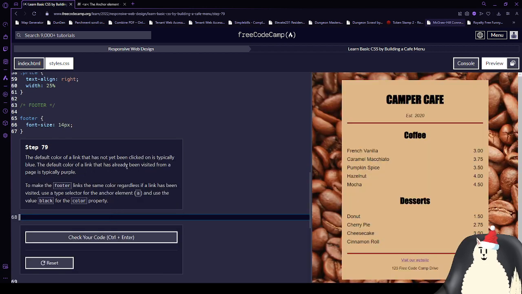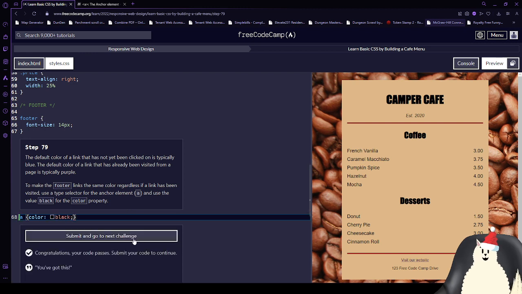Default color of a link that has not yet been visited is typically blue. The default color of a visited link is typically purple. Make footer links the same color regardless if a link has been visited. Use a type selector for the anchor element A and use value black for the color property. Okay.